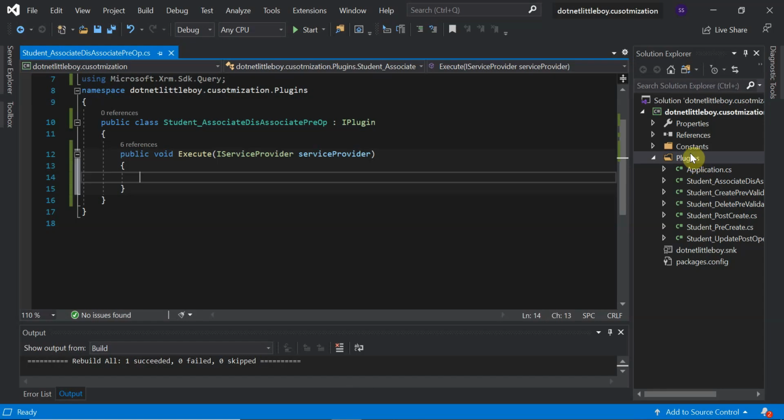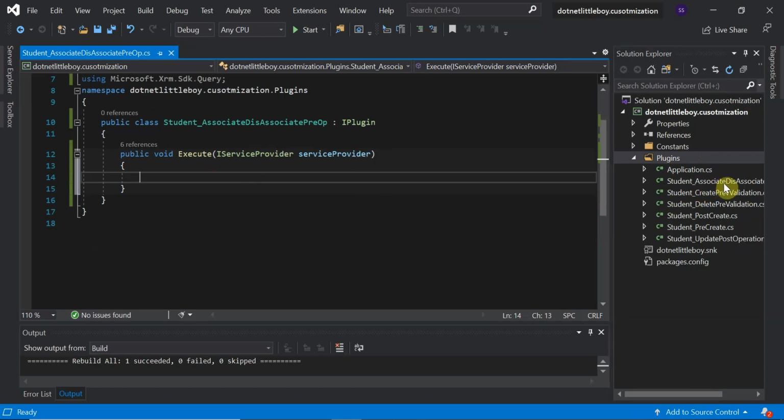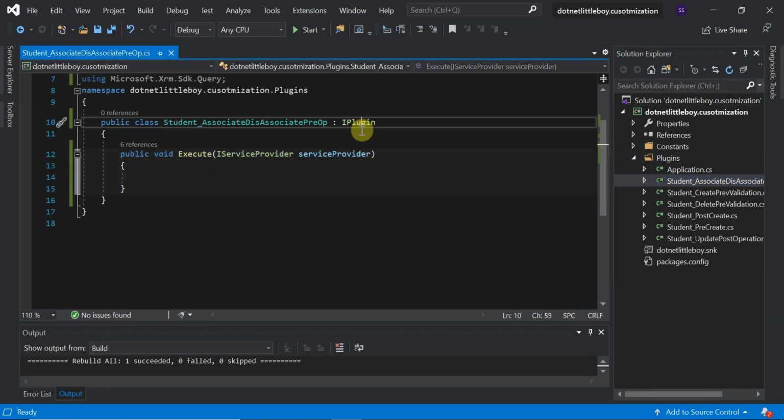Already I have opened the solution, and I have taken the class name as StudentAssociatePlugin, and I have also taken the namespace. The plugin interface is already implemented, so we'll proceed with the logic now.